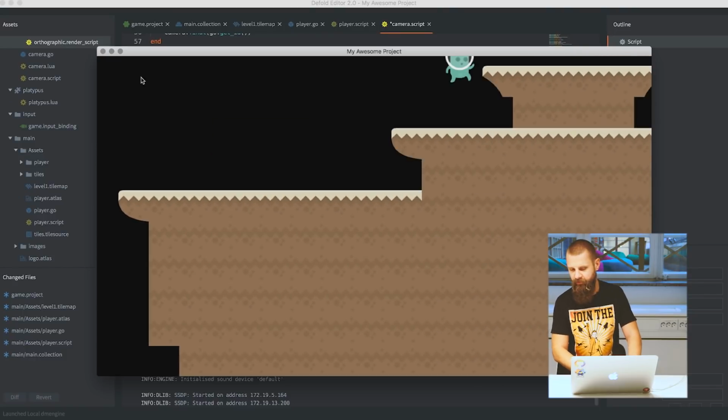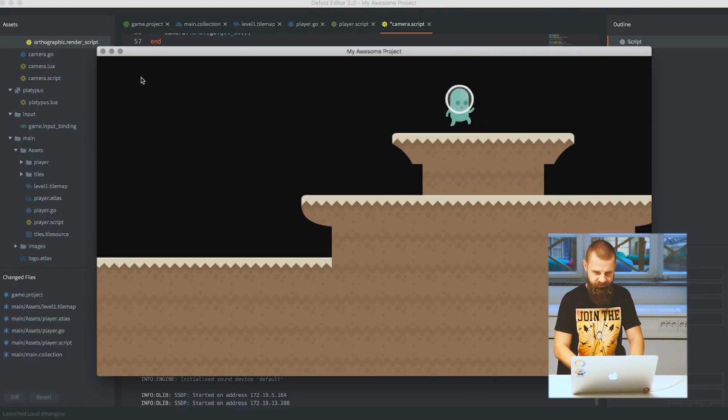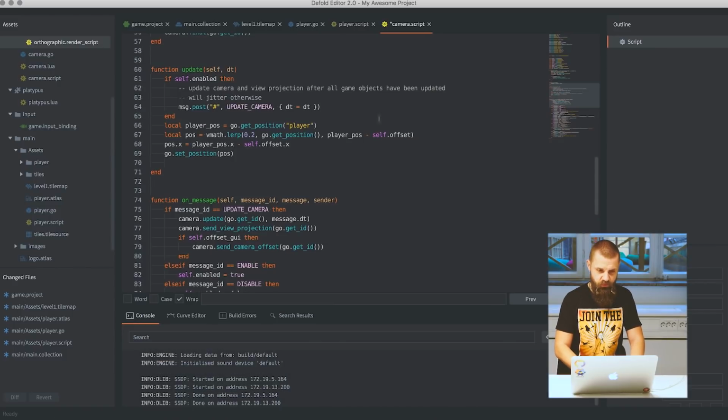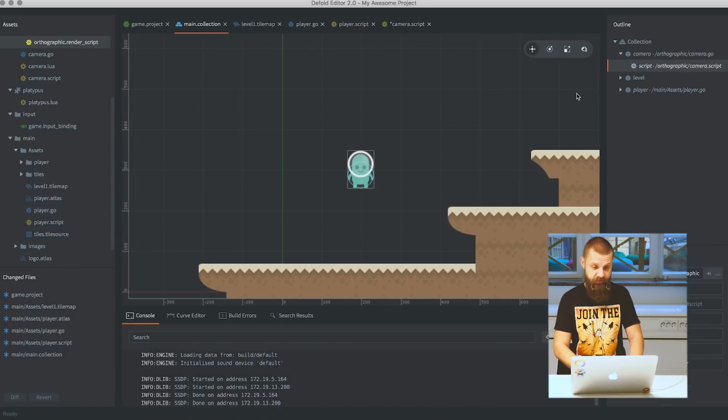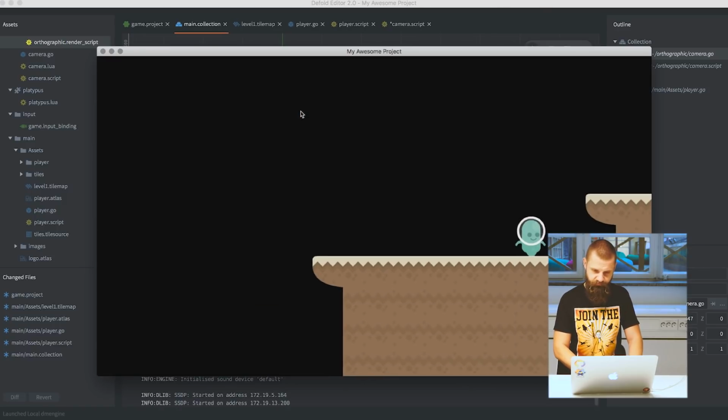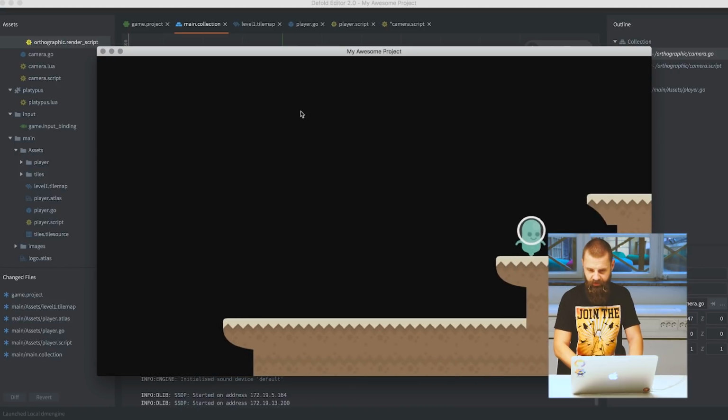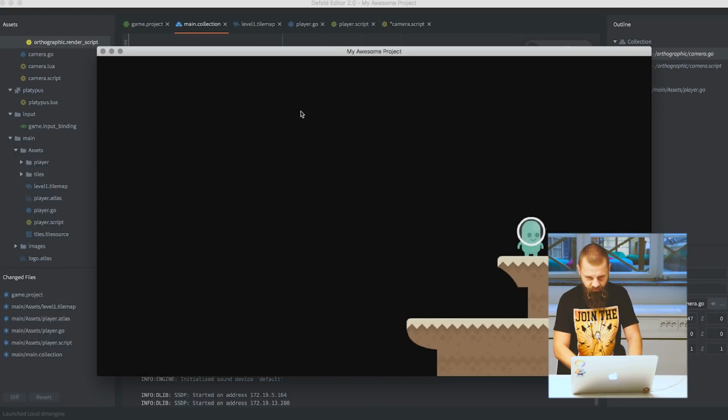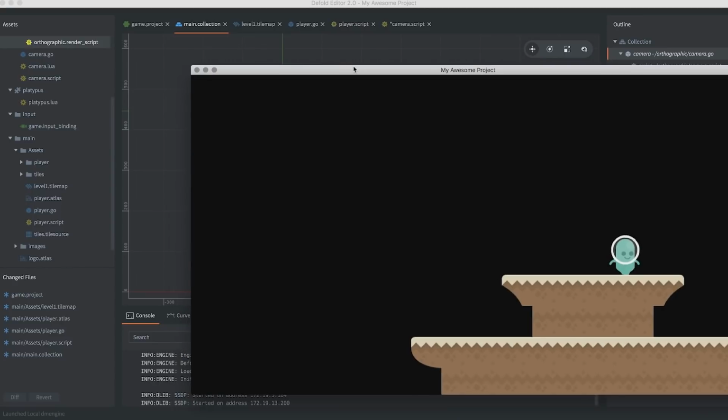The camera kind of follows the player, but not in the optimal way, so let's just go and fix it. Where is our camera? Okay, let's just move the transform just a bit. Like this. Build. Look, it's better now. The camera follows the player. It's still not optimal. Probably we could tweak it so it looks better and is much more fun.